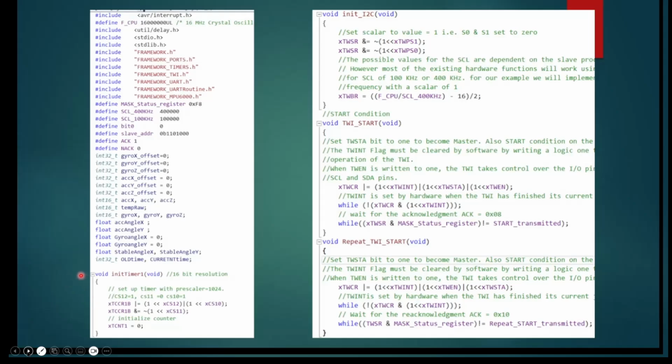So we have here a routine to initialize the timer, which we use to calculate the data for the angle for the gyroscope. We have the I2C init, the I2C start, and I2C repeat start. Now these three items, the start, repeat start, and the init, are cut and pasted from my presentation on the I2C. Nothing has been added for this program. In the initialize timer, the same thing. If you go to the timer routine, you'll see it is exactly what I did in the timer presentation.